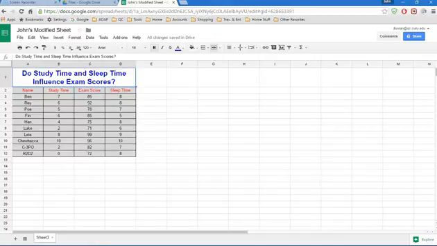So here's a sample spreadsheet with information about 10 students. I have three quantitative variables. The first variable is study time, and that's the hours of time a student spent studying for an exam. The second variable is exam score, and the third variable is sleep time, and that's the amount of time a student spent sleeping the night before the exam. We're going to calculate Pearson's correlation coefficient to measure the strength and the direction of the associations.